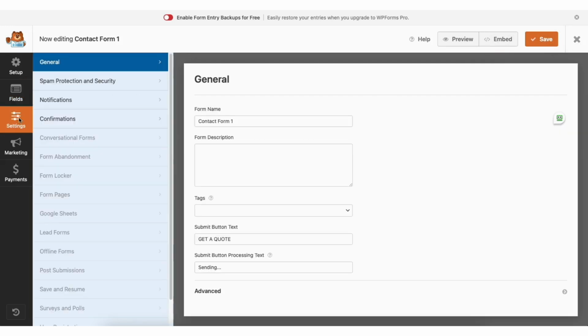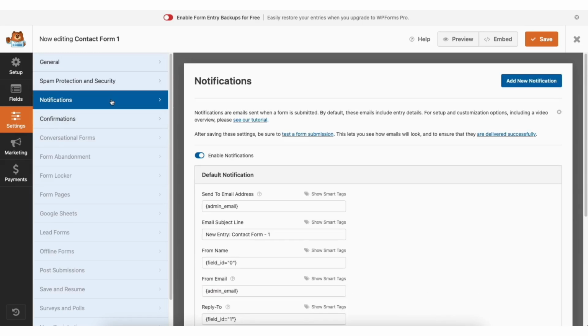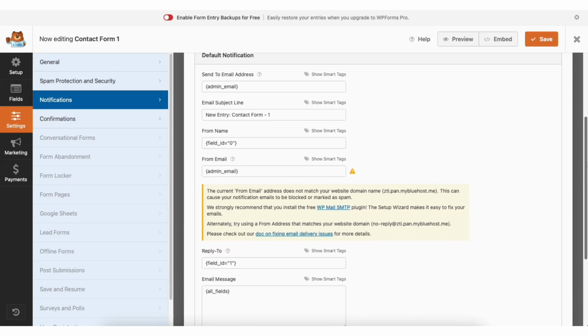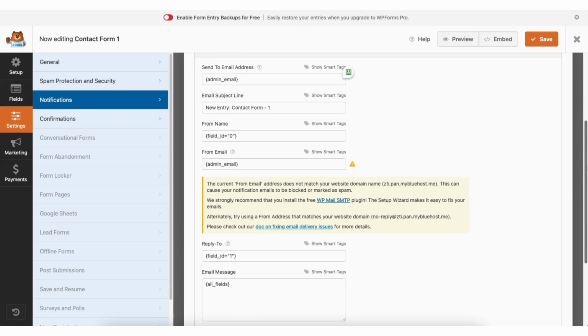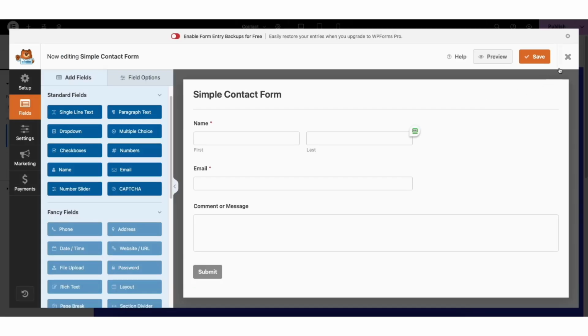If you click Settings, you'll be in the General section where you can edit things for the form. Spam Protection allows you to toggle on spam protection options. Notifications is where you can put in the email the form info should be sent to, and the From email address showing to the person who filled out the form, and the Confirmations is where you can put in a confirmation message that shows to the person who filled out the form. I'll click the X button.